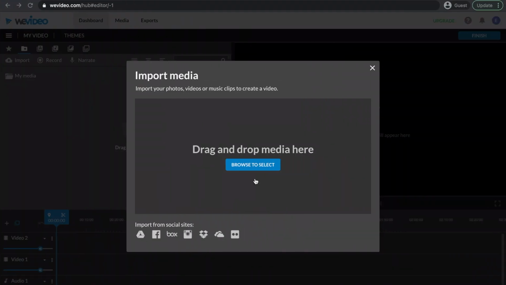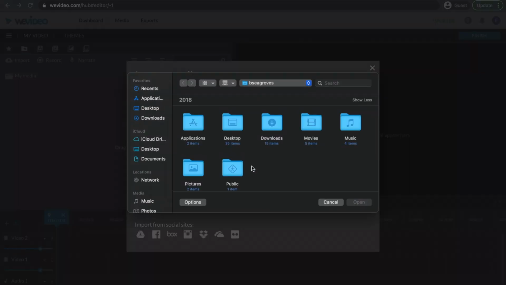So, all right, let's add some videos. So I'm going to hit browse to select. Your Chromebook's going to look a little different than mine, but you should have a recents. Now, if you haven't taken pictures already, you won't have anything here. So we'll have to play around with the Chromebooks once we get started.